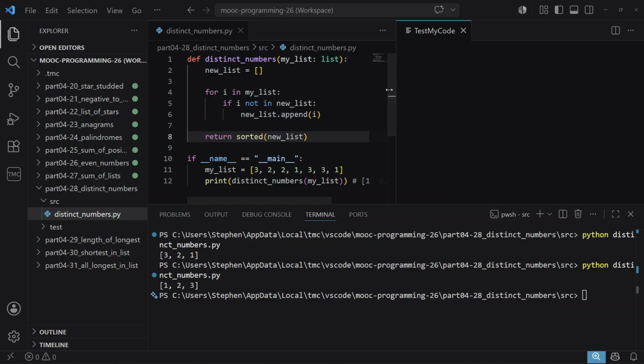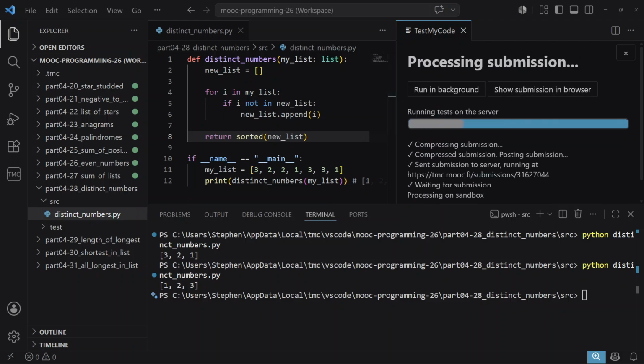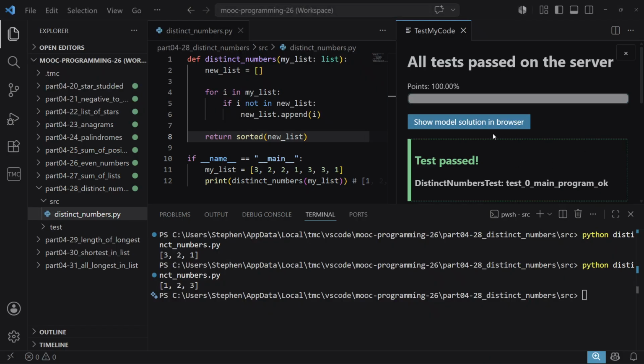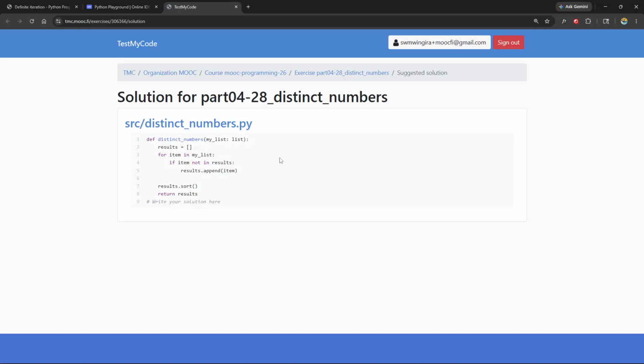So let's run this through our tests. Awesome, send that solution to the server so we can get credit for it. Back on the browser, refresh, got credit. Show model solution in browser. Open that. And they did the same thing, right?